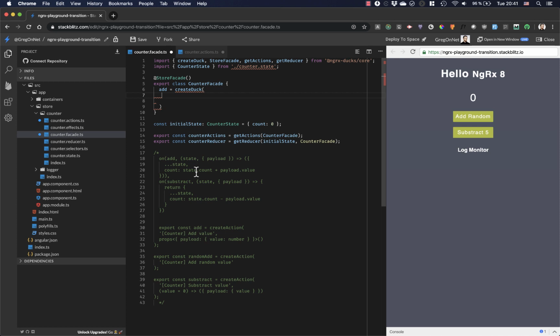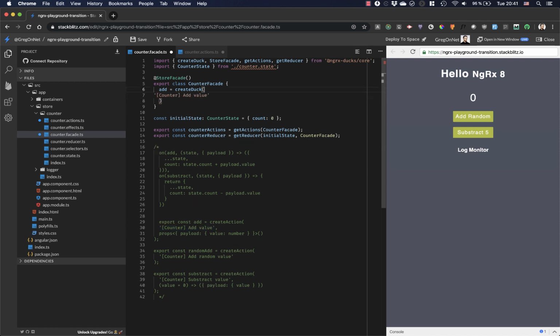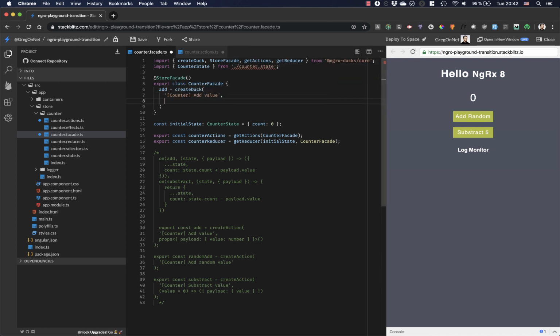Then the first argument that the create duck method expects is the action type. So, in this case, this is really add value. So this is okay for now. As you can see, the method is totally fine if you just pass one argument. This is because you can just create a simple duck with the action type, and you can use it to just dispatch an action without any payload to an effect, for example.